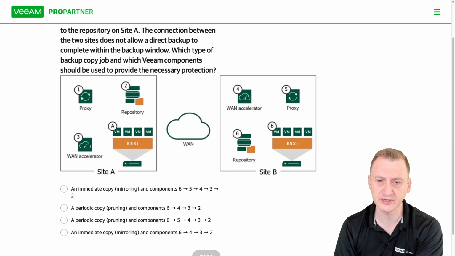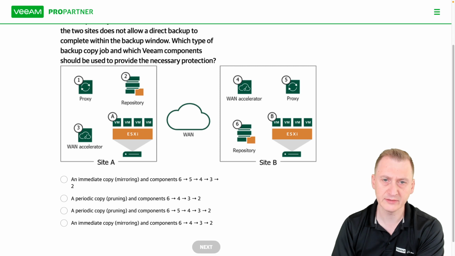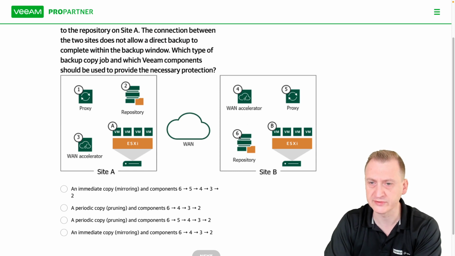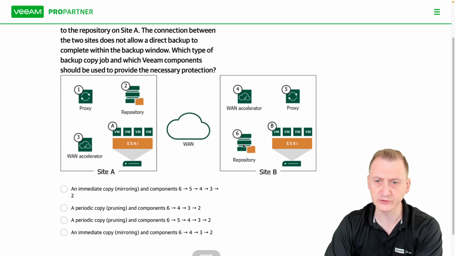Let's see, we have two sites. And it already told us a direct backup can't complete, right? So we have to use a WAN accelerator, which tells us I'm going to have to go from a local backup on the repository, site B, and then the proxy is only used for creating backups, not for sending them to the other site. Couldn't go directly, so I'll have to go from 6 to 4 to the WAN accelerator.